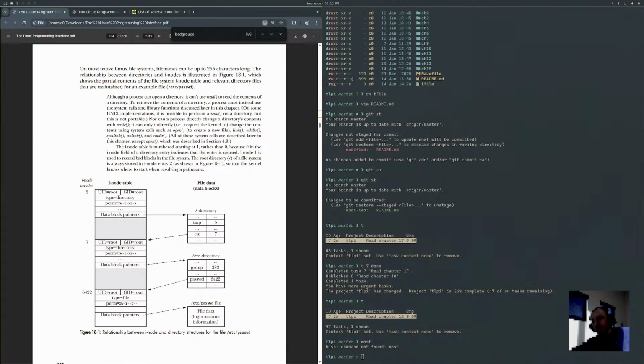In most native Linux file systems, file names can be up to 255 characters long. The relationship between directories and inodes is illustrated in figure 18.1 at the bottom of the page here, which shows the partial contents of the file system inode table and relevant directory files that are maintained for an example file, etc password.